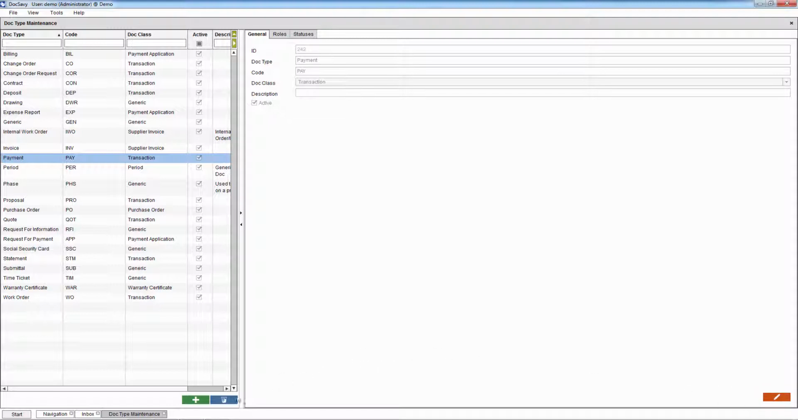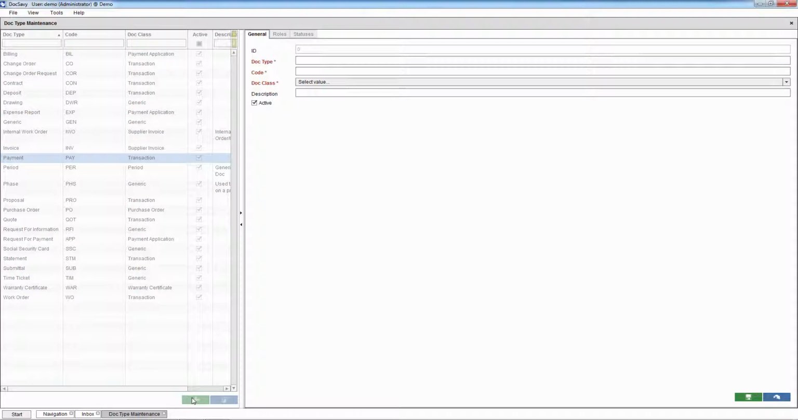To add or remove doc types, use the Add or Remove buttons. If a doc type has been used in the system, it cannot be removed. If you wish to stop the users from using this doc type in the future, uncheck the active checkbox for that type. When you select the Add button, you will be directed to the doc type editor.